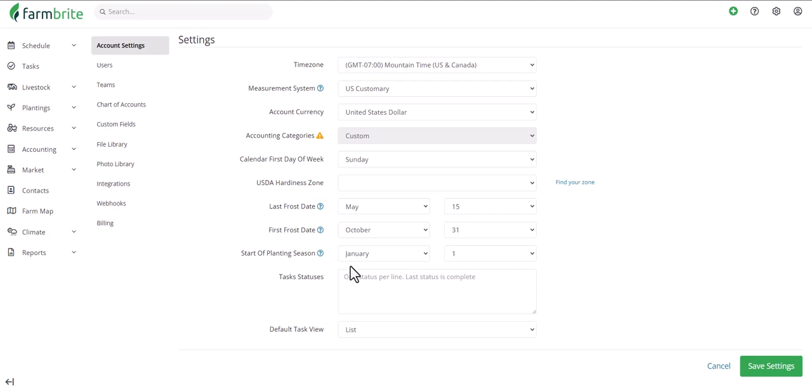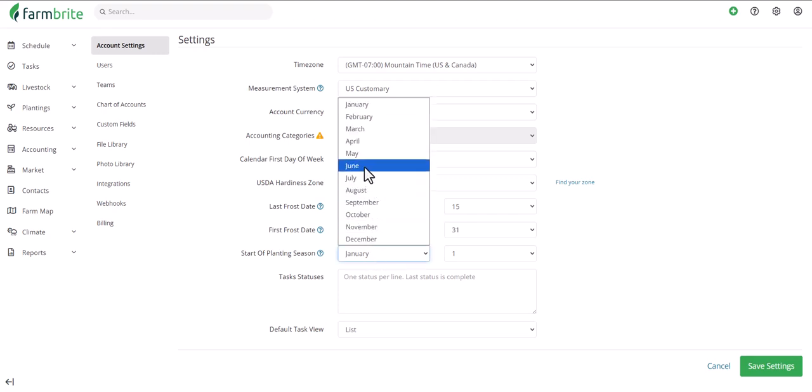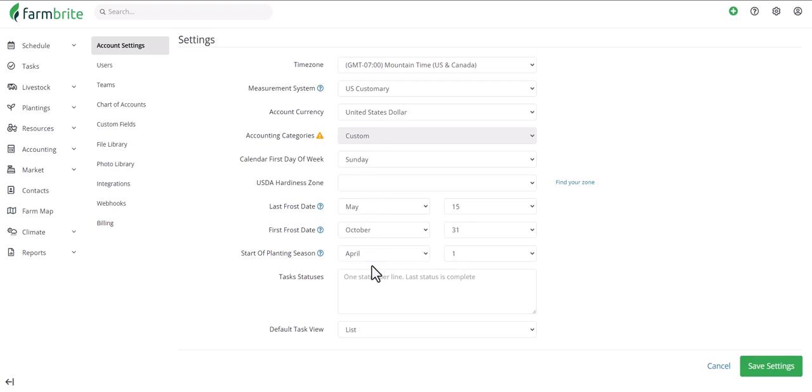We're using the FarmBright headquarters located in Colorado, USA for this example. Our last frost date is May 15th. Our first frost might happen on October 31st, so we might set the start of the planting season to April 1st. Now, we might not actually put plants in the ground until after the last frost in May, but we might start our seedlings in a greenhouse a bit earlier than that, and thus want our plans and schedule to reflect that.